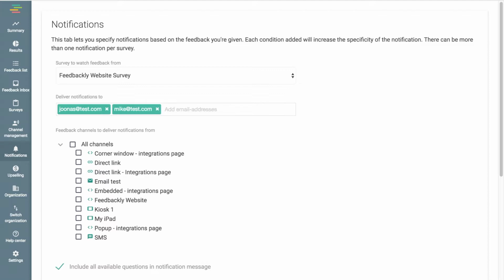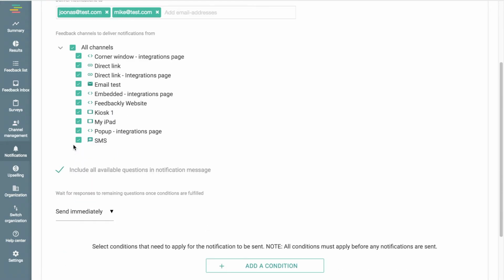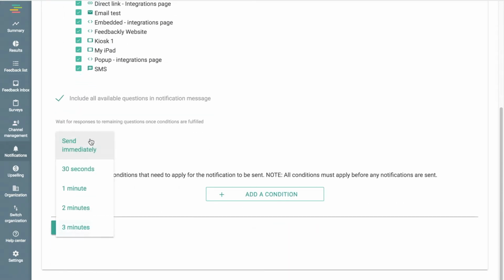Select one or more of the channels that the survey is published on and choose when you would like the notifications to be sent. By default, the notifications will send the moment the condition is met, regardless of whether the survey has been completed. Now you can set the conditions for your notification.